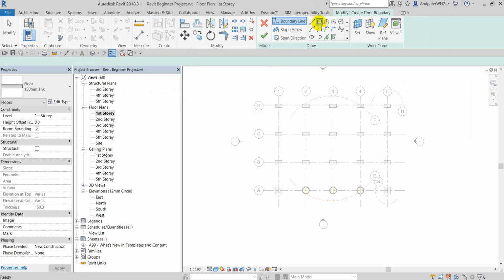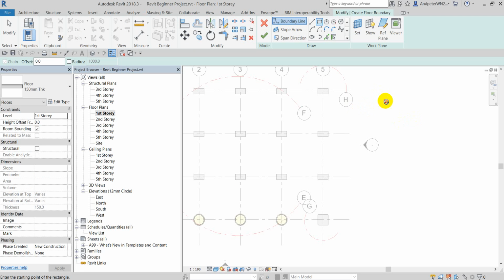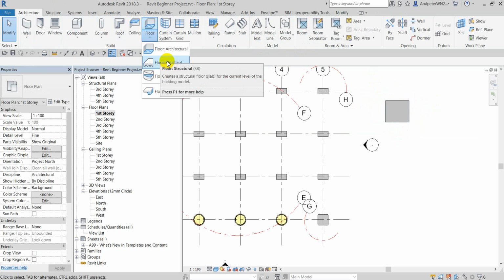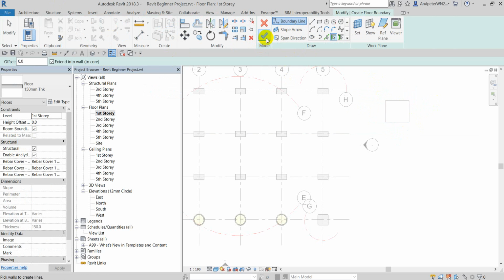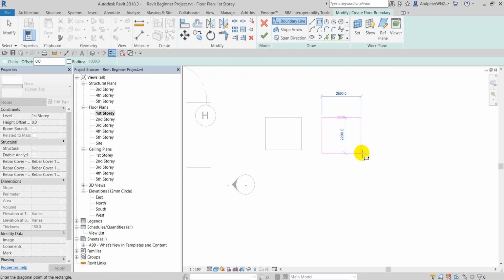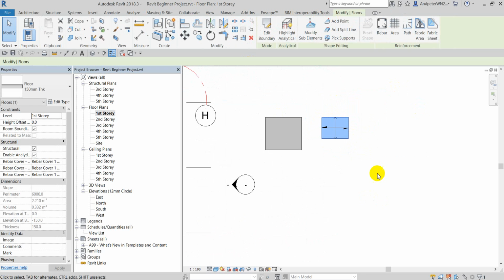So I will use the rectangle tool, and then I will draw a rectangle here, and after you finish, click the green mark and then finish. Okay, so again I will create a floor. This time I'm gonna create a structural floor. Just click structure, and then I will use the rectangle tool again, and finish.